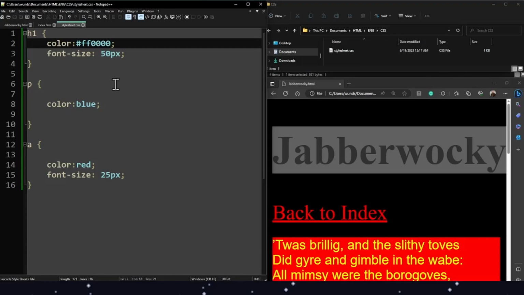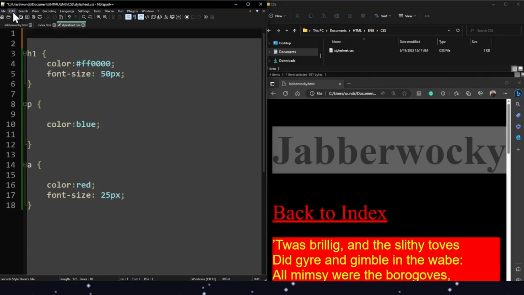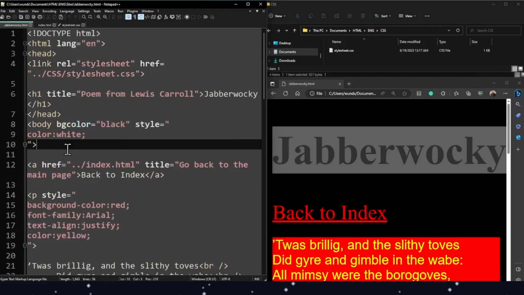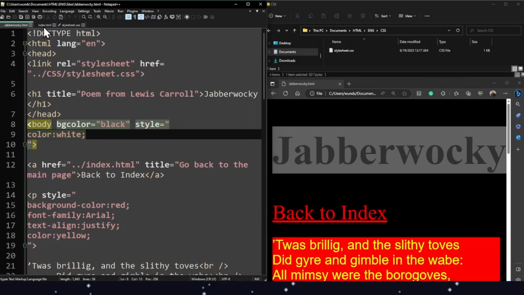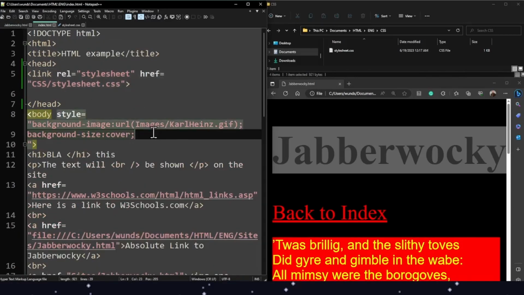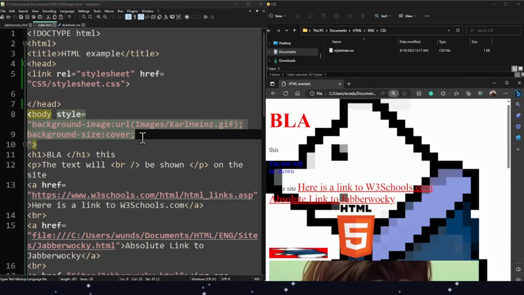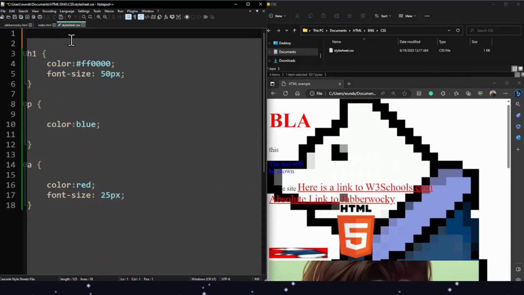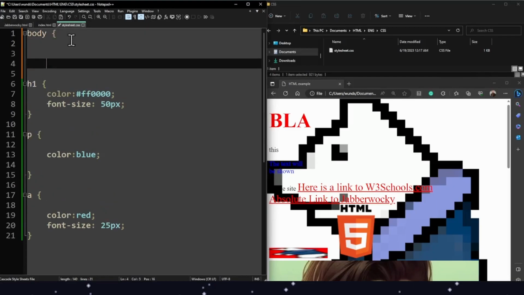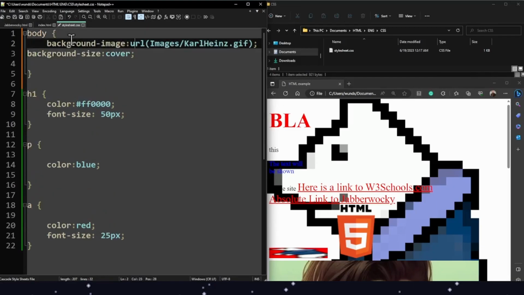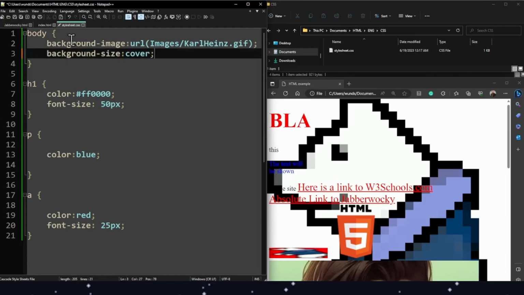This is the amazing thing about all of these style sheets. They can be used for anything we want. And in fact, we can even use the style sheets by copying all of the style here. Here we have, for instance, the Jabberwocky with style color white in the body. And in index, we have this body style, which we can also use. Background image Karl Heinz, our little teddy bear. And we can just copy this, add a body, open brackets, close brackets, background image and background size, comma.